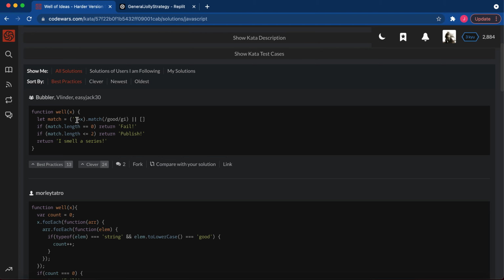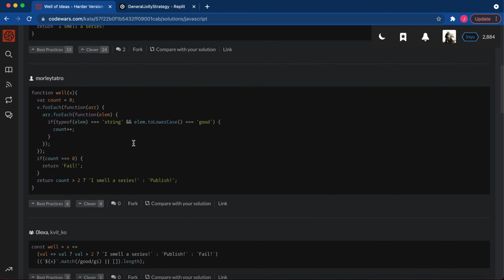Let match equal an empty string plus the array dot match, looking for this of good. So we've talked about this in class before, but this is using a regular expression, looking at x, matching it with a string, and then using a regular expression to find good in it, and then just looking at the count that match was able to take. If match.length equals 0, fail. Otherwise, if it's less than 2, publish. Otherwise, smile. If you want to do a solution like this, you'd want to hone in on what is match and what is a regular expression. You could make that work.